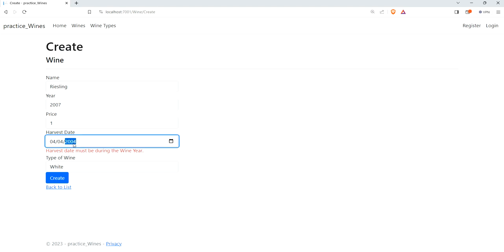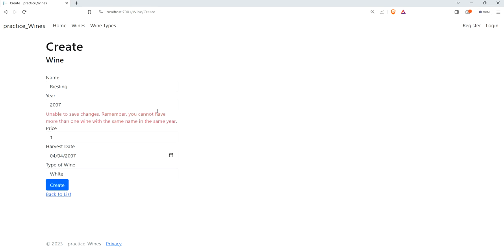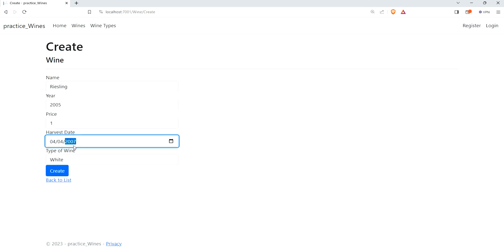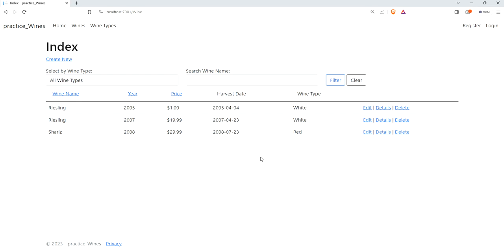Okay. And it can have more than one wine with the same name in the same year. I already have a 2007 Riesling, right? Good. So I'll change this to 2005, but of course I'll have to change that to 2005 before I'll be able to successfully save that. Okay, so now I've got a few different wines at least. So my point was, which one was it?